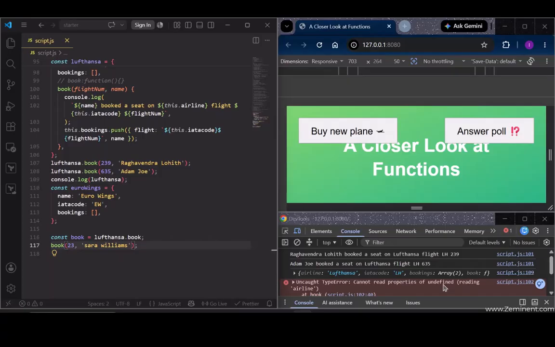Well, it's because the book function here is now just a regular function call. So as we learned in one of our previous sessions, in a regular function call, the this keyword points to undefined, at least in strict mode. So right now this book function is no longer a method.